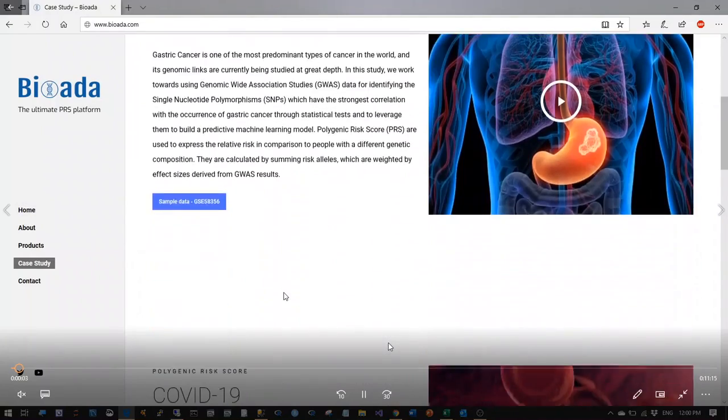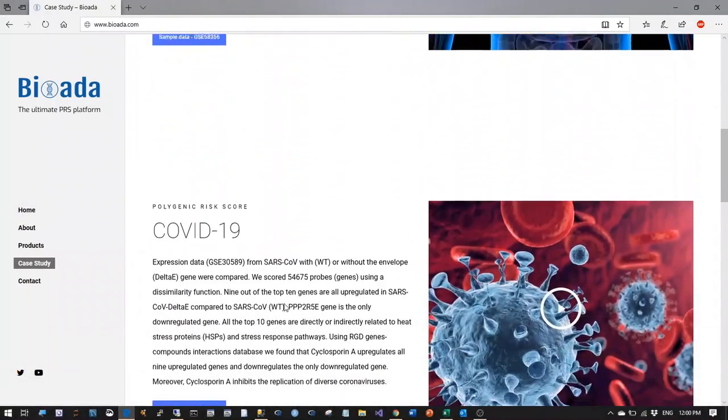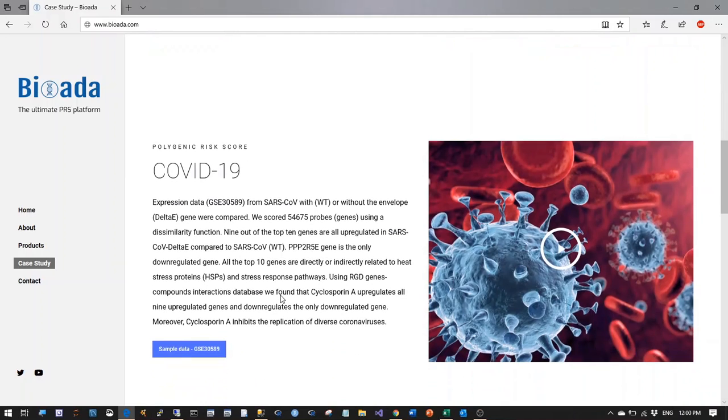In this video, we are going to build a polygenic risk score for COVID-19. The goal here is finding a new drug or existing drug for treating COVID-19, and that's called drug repurposing. The first step is getting the data.